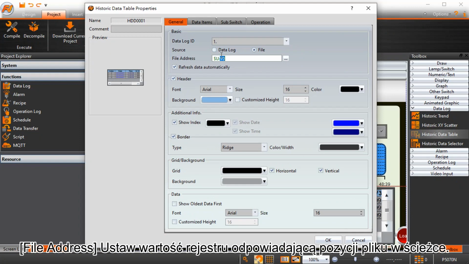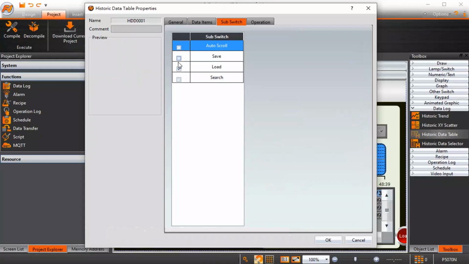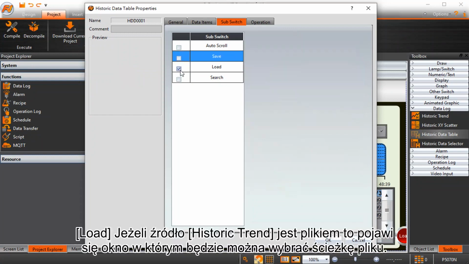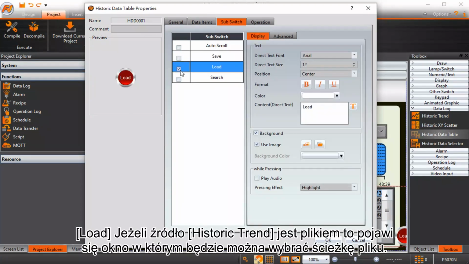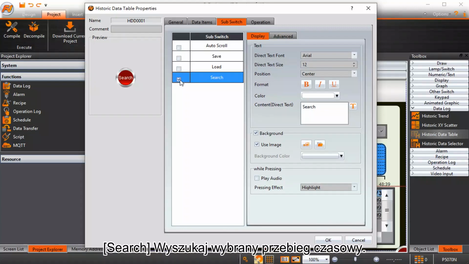File address, set the register value that corresponds to the position of the file in a path. Auto scroll, when the auto scroll switch is on, the table will automatically scroll to the location of the newest data. Save all data in data log. Load, if the source of the historic trend is file, a dialog window will appear, displaying the file source. Search, perform a search of a time curve.